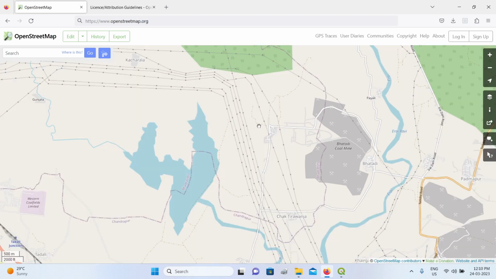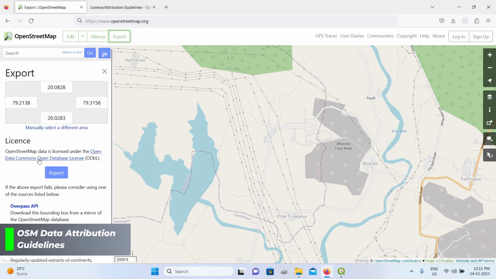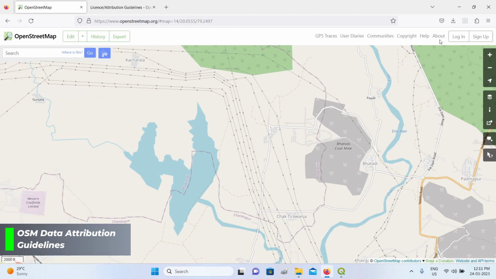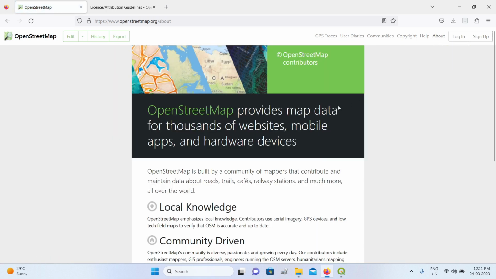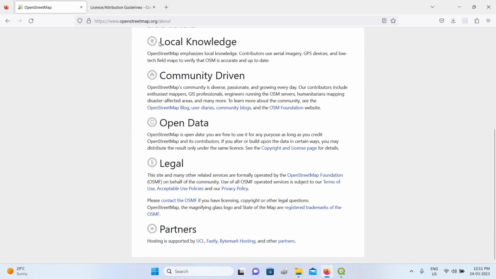So let me just tell you about a few other important things. When you are exporting this data and you have downloaded this data, you need to follow the license conditions of OpenStreetMap. So if you click on the About button, you will see a good summary of what OpenStreetMap data is, and you will see that it relies on and encourages local knowledge.